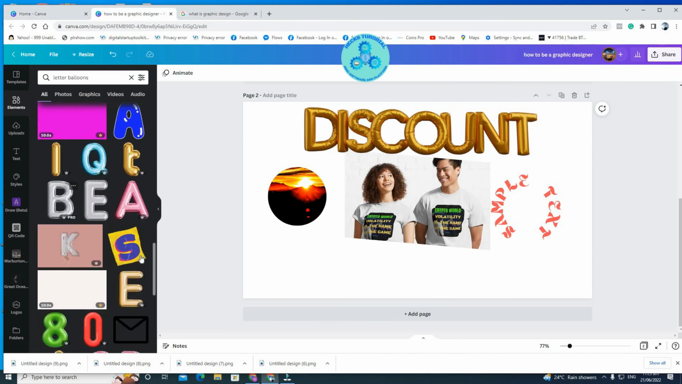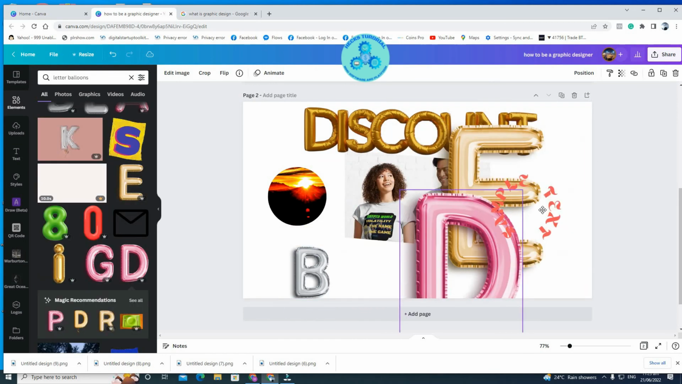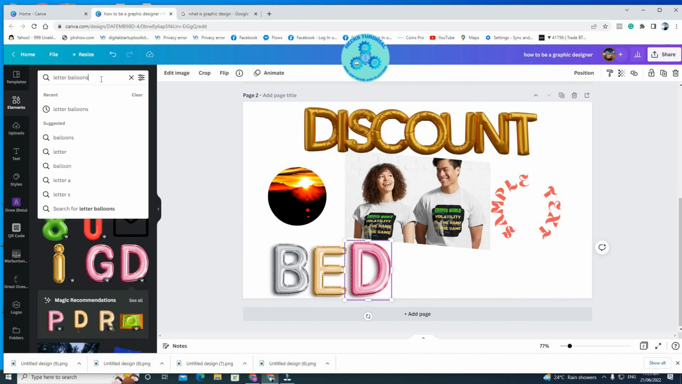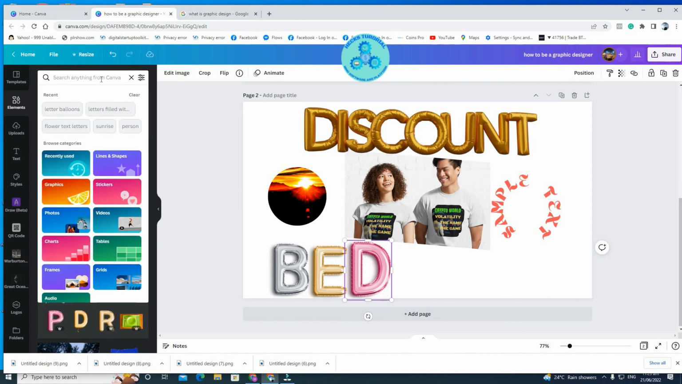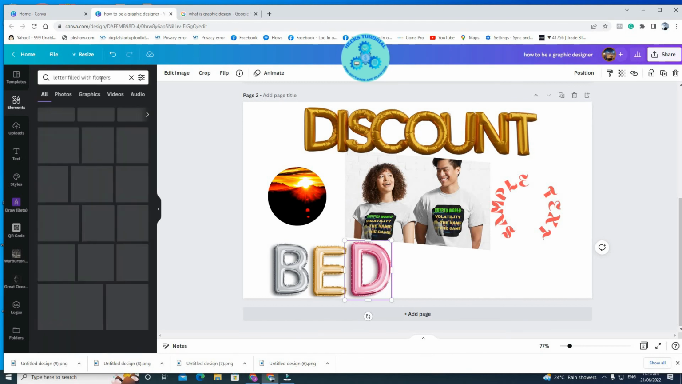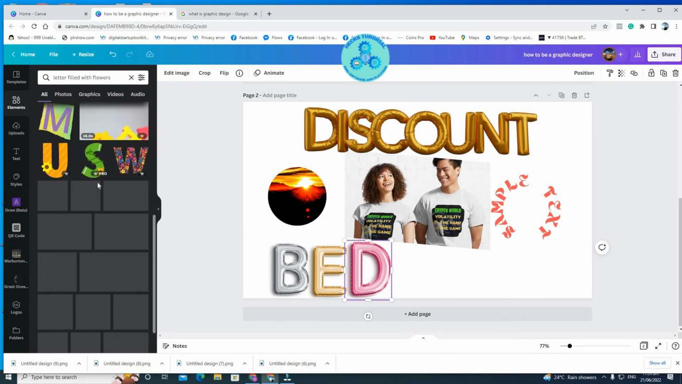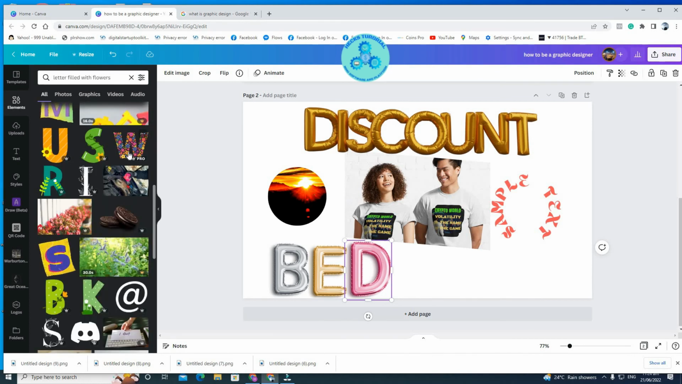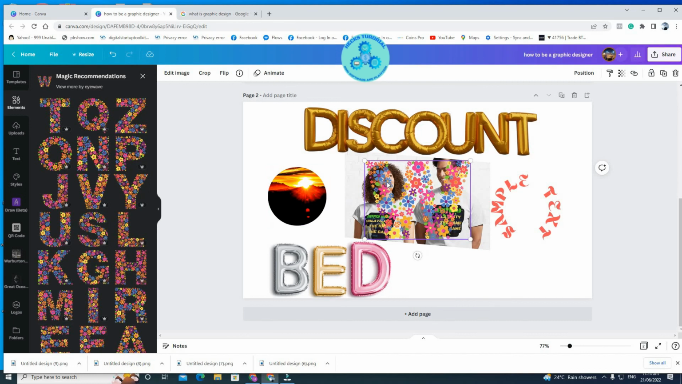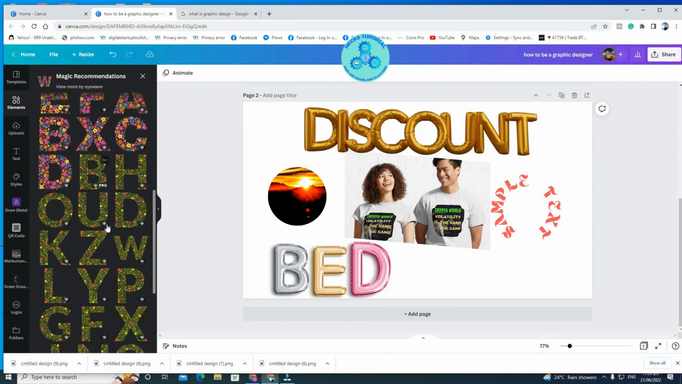For example, bed. Or we can add also flowers, letters filled with flowers. Just to add creativity in designing. We just look this kind of flowers. So bed, let's just continue bedroom.